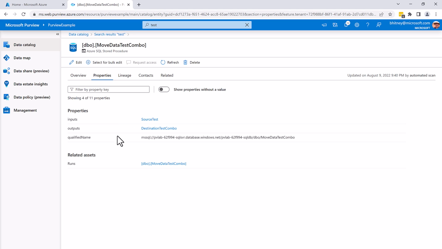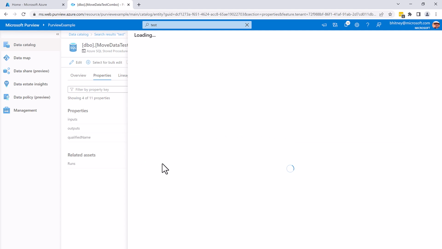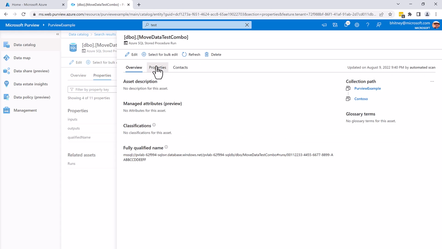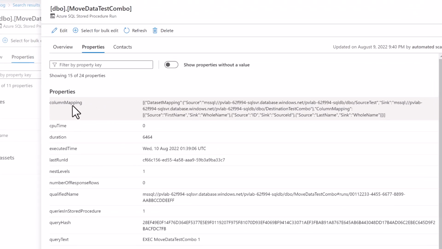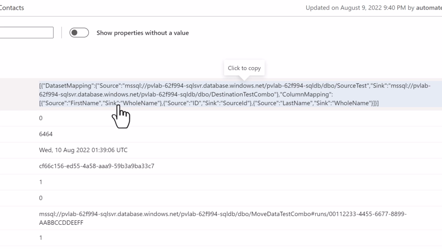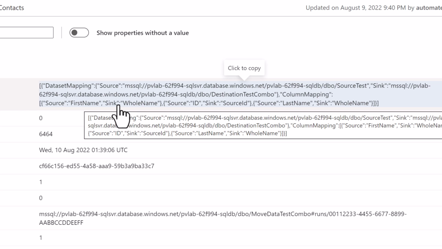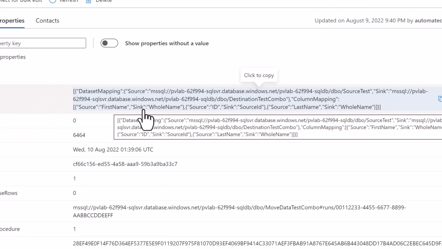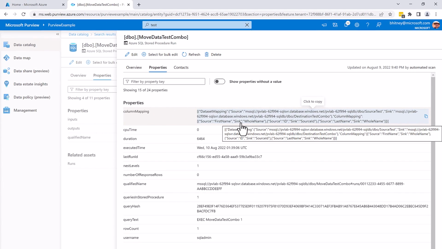If we click on properties, look at the runs, and we'll click properties once more and look at the column mapping property. We'll see that in the column mapping property, we have several source and sink. So looking at the source, we could see that we have the first name from the source with a sink of whole name, and same with the source of last name with a sink of whole name. So the data is there, and I think it's just a matter of time until we see it integrated into the UI. So that's a quick look at dynamic lineage extraction from Azure SQL Database stored procedures.